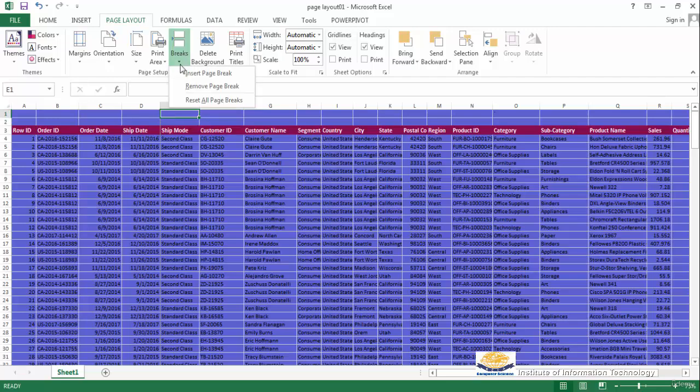Now I am cancelling this page break. Remove page break. It is gone. Again I am setting the page break in third column. I am setting this page break by using the first row. Break, insert page break. Okay, it is marked.